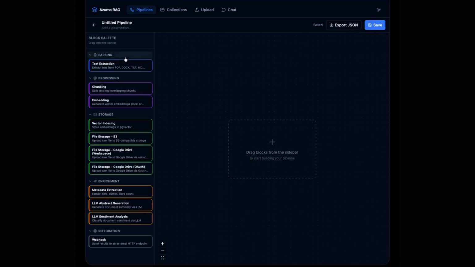So in the left-hand menu here, you will find a comprehensive set of building blocks categorized by parsing, processing, storage, enrichment, and integration. We'll begin by selecting the text extraction in the parsing block. When using this tool, the system will automatically pull the content from uploaded PDFs or Markdown files. It extracts the text, basically.